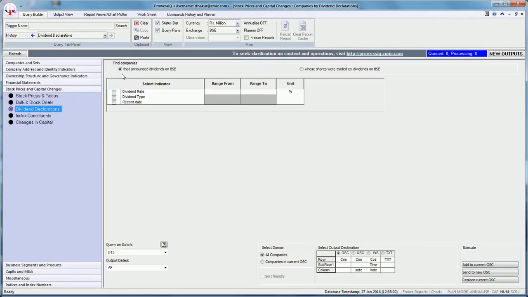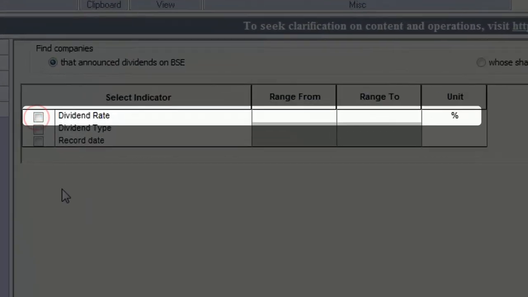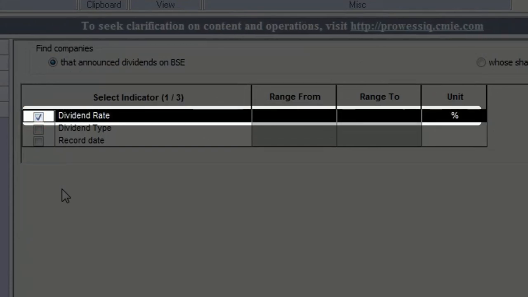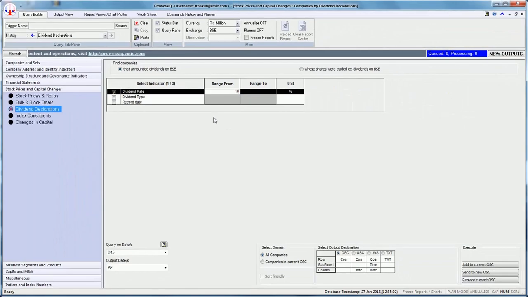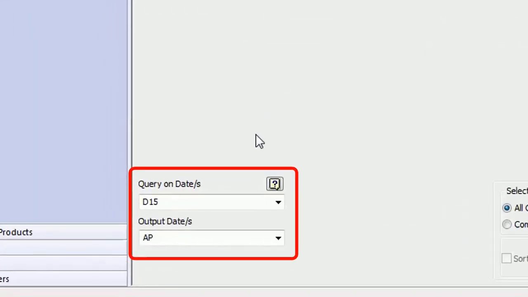The second step is to select the indicator which is to be queried on and enter the range in the Range From and Range To boxes. Let us select the indicator Dividend Rate and enter 10 in the Range From box and leave the Range To box blank.